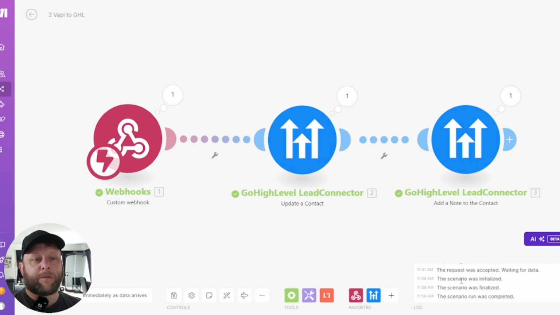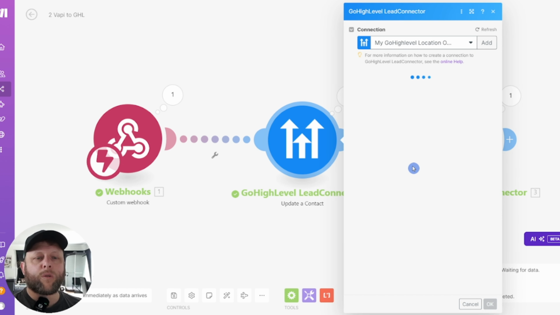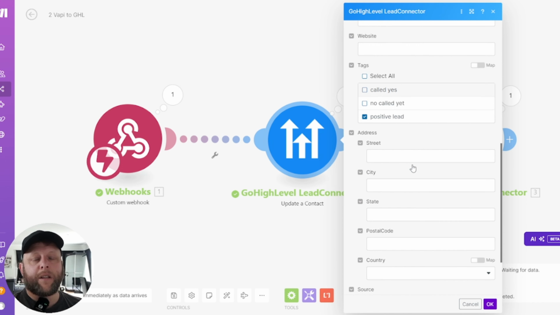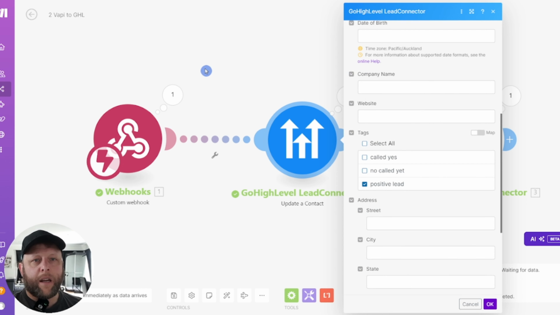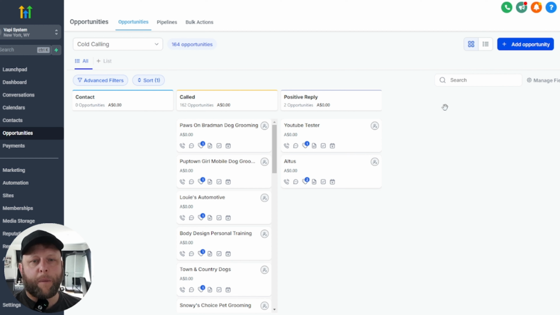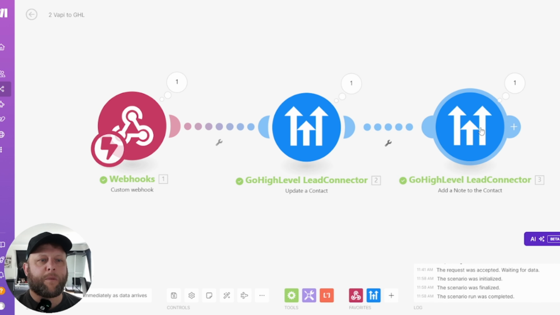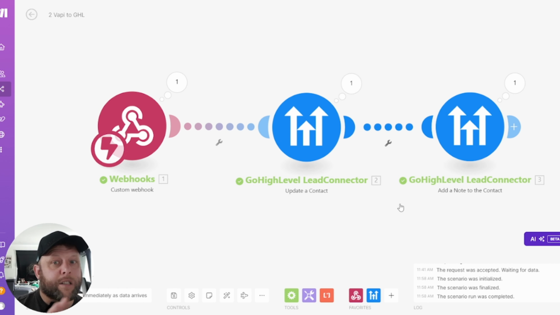So bam, it updates the email address, and then second, we're just going to add another one. I'm also going to update the tag, and the tag just means it's going to swap across in your workflows, in your pipeline. Okay, so just come back here. As soon as it updates this, it's going to move it over as a positive request, and then we're going to add a note to it: call made, email updated, positive lead. So that's one of the notes that is going to get updated.